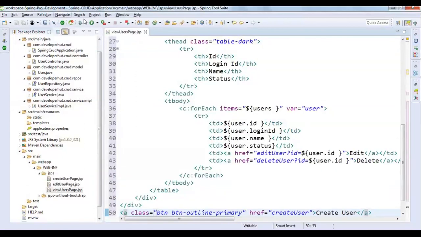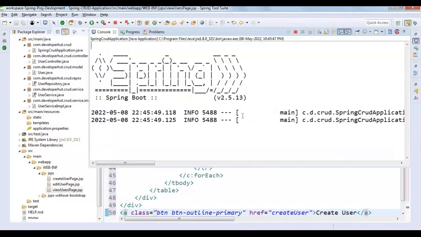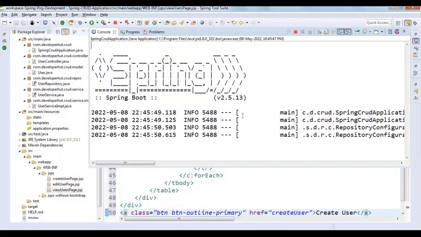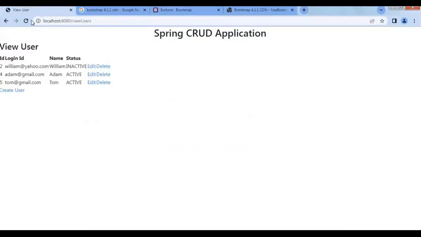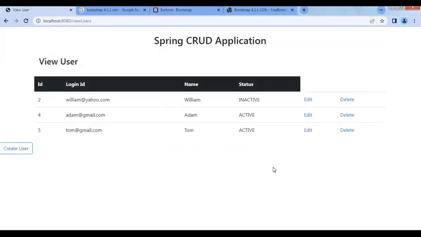Now let's run the application again and see if it is looking as per our expectation or not. So our application is started. Let's go here and refresh the view user, and yeah, here you can see our CSS libraries are getting reflected.